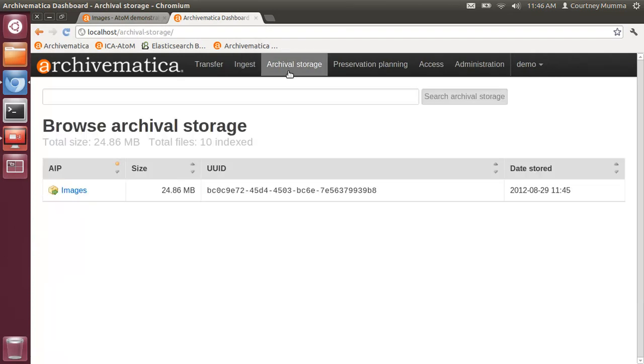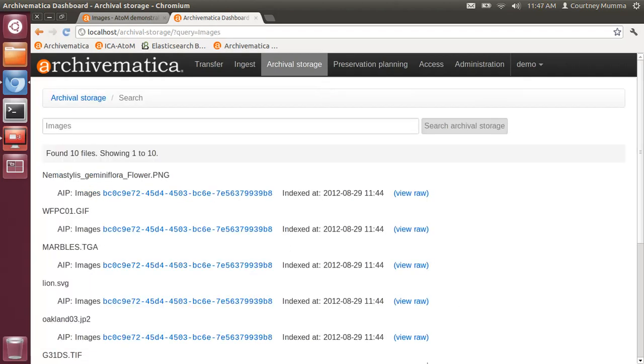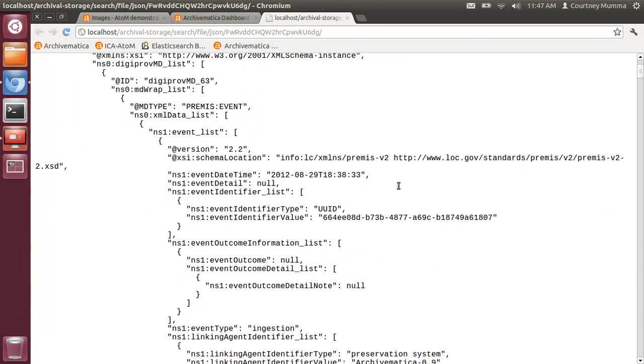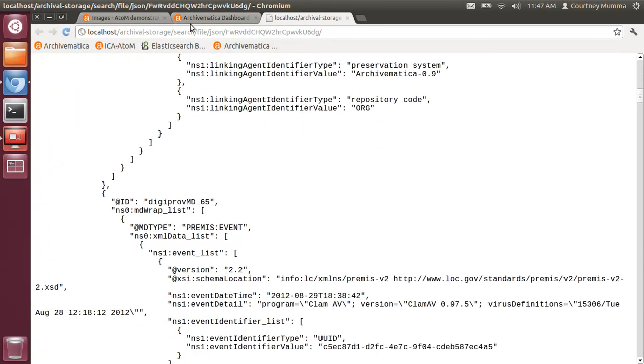We go back to archival storage, you'll see this is our AIP that we've uploaded to archival storage. It's been indexed. It has 10 files in it. This would show all of our AIPs if we had more than one here. We could search it. I'm just going to search images, and I'll just show you what the search results look like. You can click here to download the AIP, or you can click here to view the raw AIP in another browser tab.